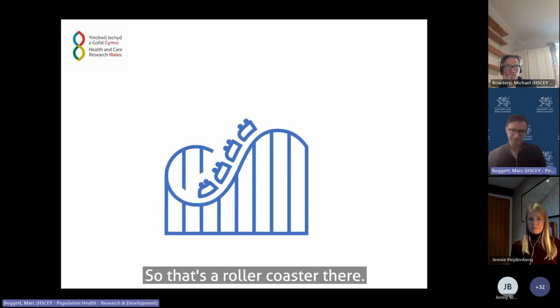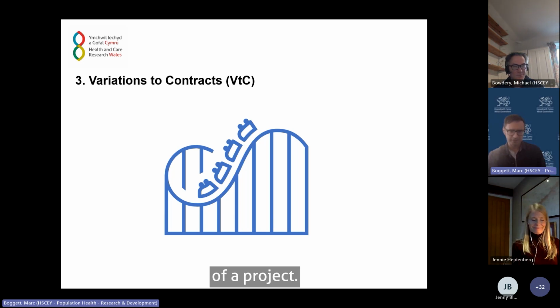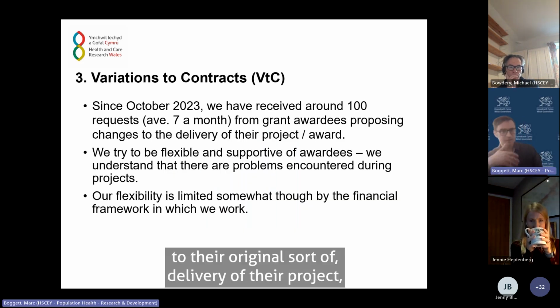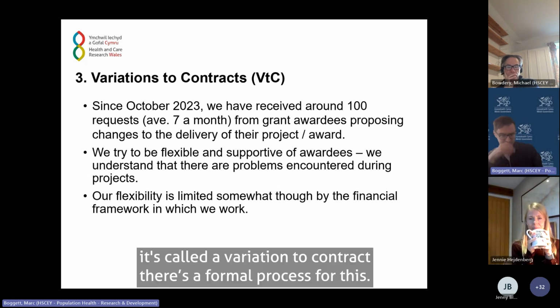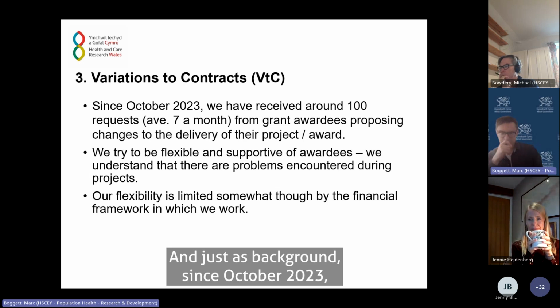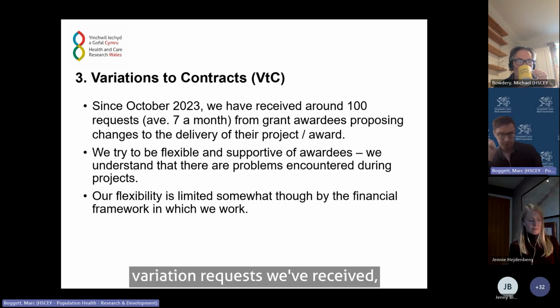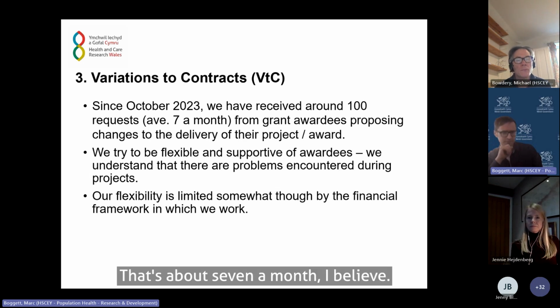So that's a roller coaster there, and that signifies the ups and downs of a project. So when a project needs to make a change to their original delivery of their project, it's called a variation contract. There's a formal process for this. And just as background, since October 2023, we reviewed how many variation requests we've received, and we've worked out it's around 100 since October 2023. That's about 7 a month, I believe.